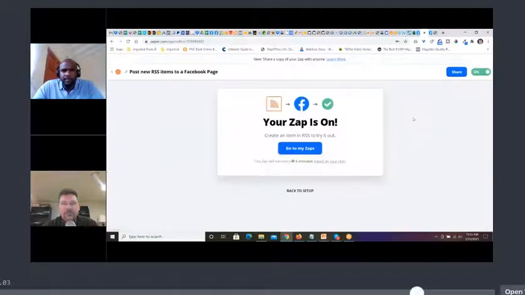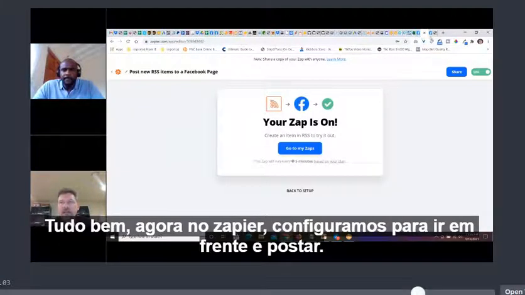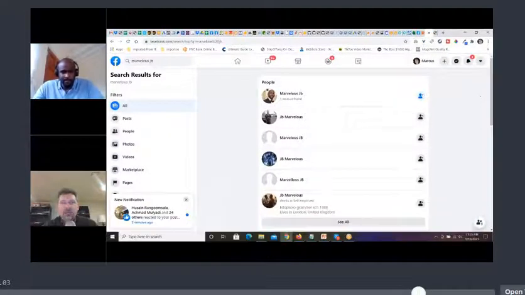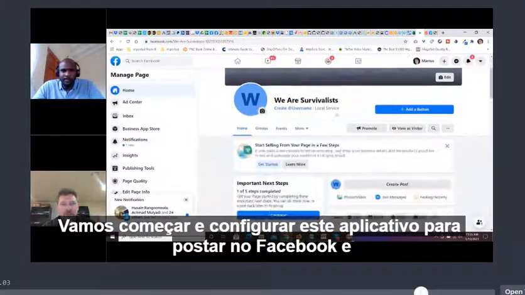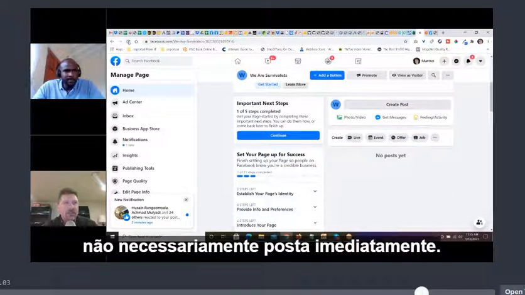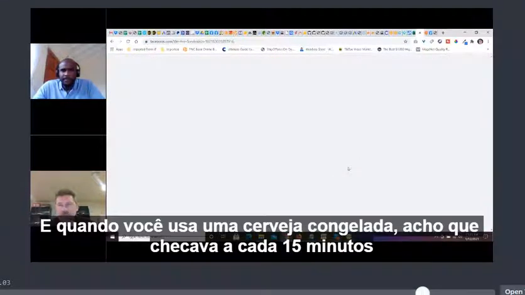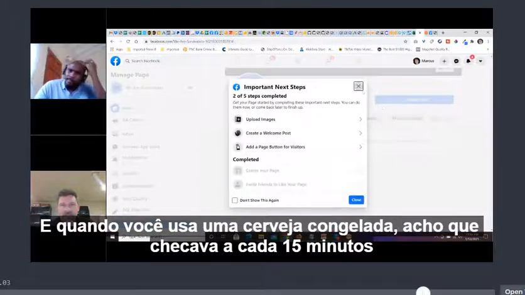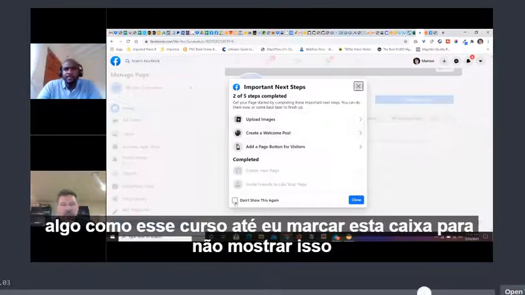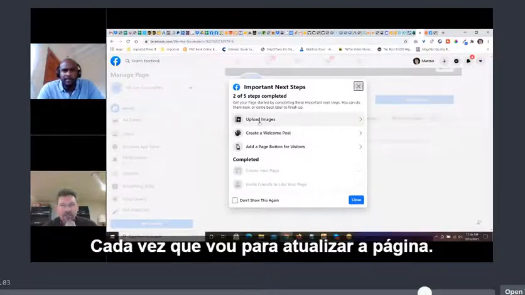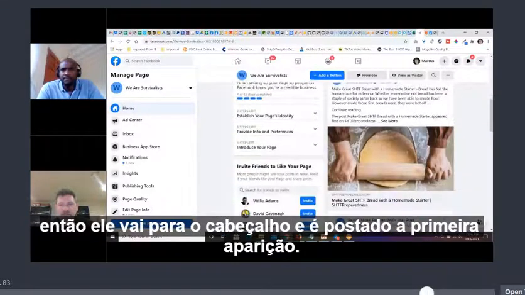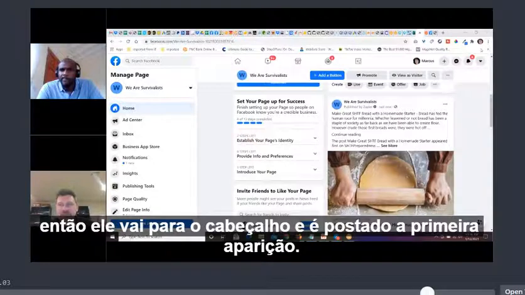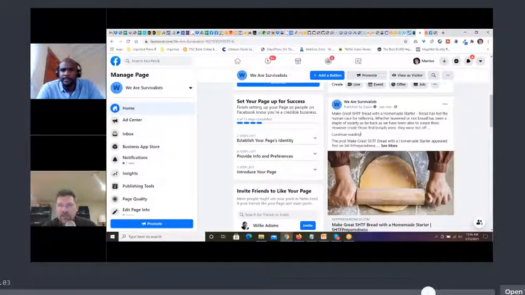Okay. All right, so now in Zapier, we've set up to go ahead and post. We've set up this Zap to post to Facebook. And it doesn't necessarily post right away. When you use a free Zapier, I think it checks every 15 minutes, something like that. Of course, until I check this box, not to show this again, every time I go to refresh the page, it's going to ask me to do this stuff, which you can do. So it's gone ahead and posted the first one, about making the bread.